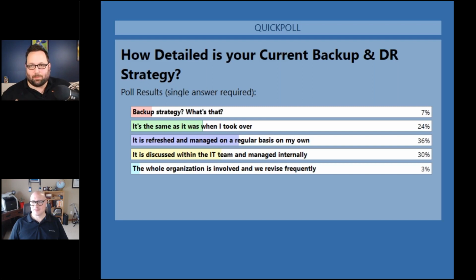I'm surprised at the 3% we got at the high end of the poll here. The whole organization is involved. That is a rarity, as we can see in the poll here. 7% said it's the same as it was when I took over, with no backup strategy. Yeah, we're here to help today, trust me. This shaped up about where I thought it would. And I am also glad to see that 30% say it's discussed heavily within the IT team and managed on a regular basis. Speaking in generalities, the more eyes on it, the better, right? So definitely happy to see that.